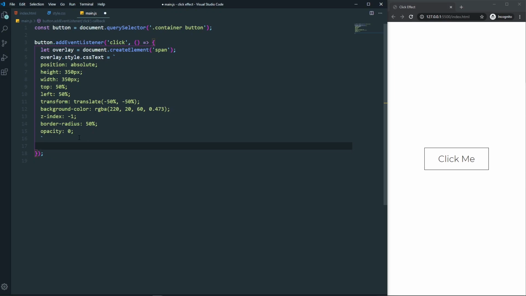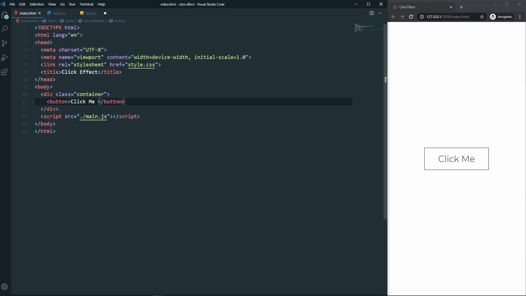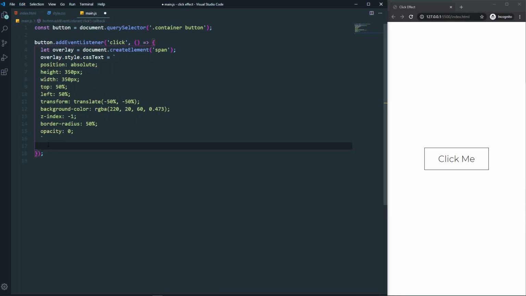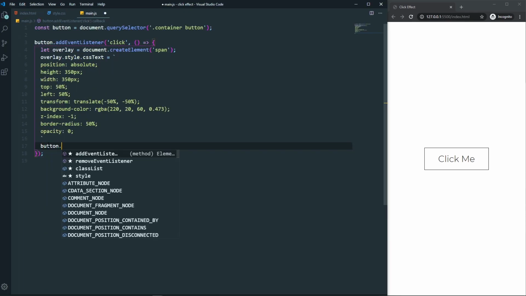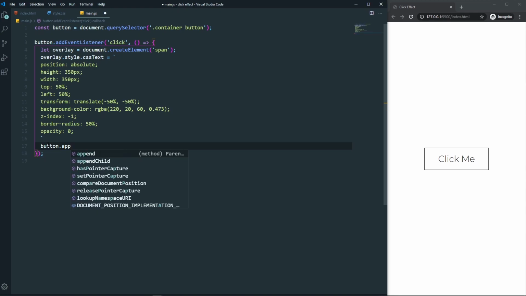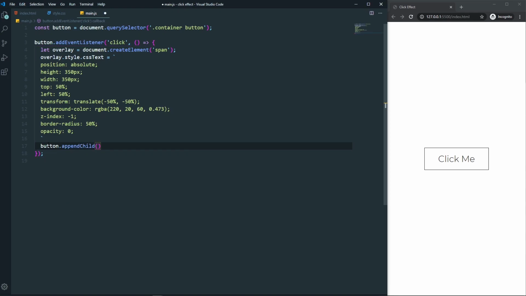So where do we want to append this in our HTML? We know that we have a button, which is this one, and we want this span inside this button. So it will be simple. Let's say button.appendChild, and which one do we want to append? The overlay. As you can see, this is the overlay.